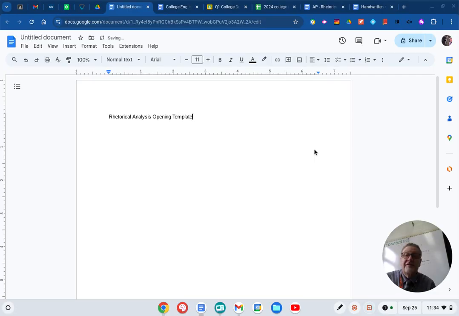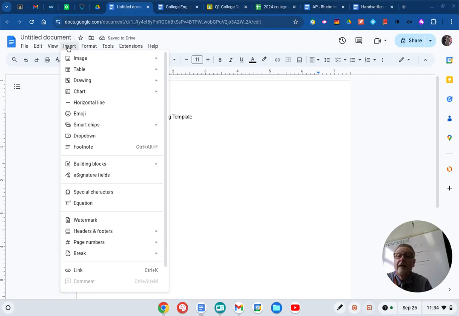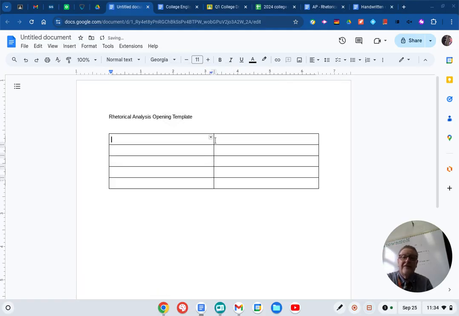All right, so that's what we'll call this: Opening template. I'll leave it right now in Arial. Don't really like Arial. I like Georgia. Table. All right, we'll do it this way. So we'll start typing. Step 1. What's going to be step 1?